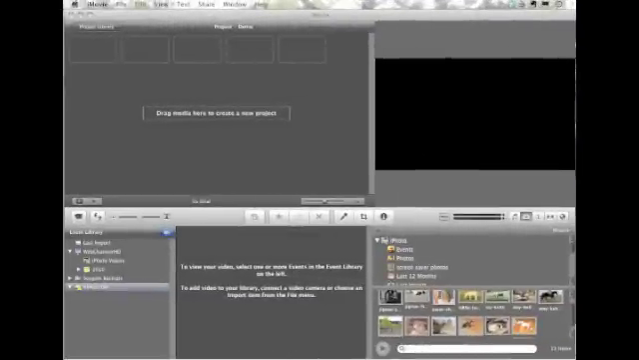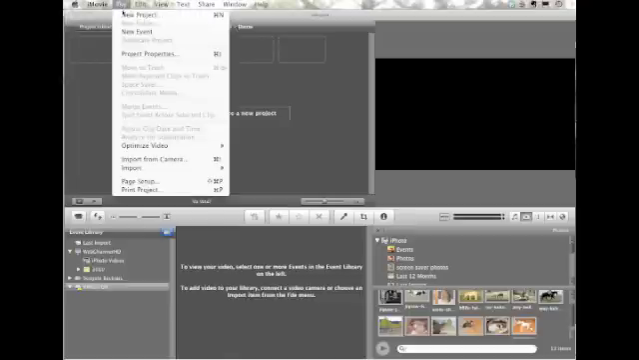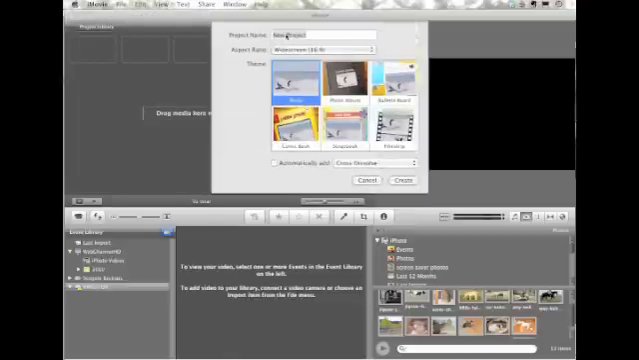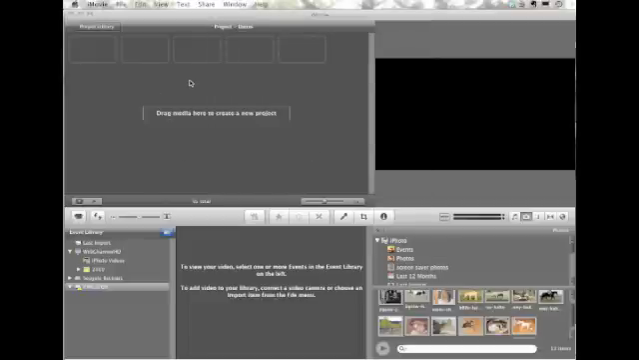So the first step is to create a new project after you launch iMovie. Go up here to the File menu and choose New Project. You will get the option to give it a name, so whatever would be appropriate. Leave the option set at widescreen, the theme at none, and do not check the box next to automatically add transitions, and then click create. I'm going to click cancel because I've already created a demo.